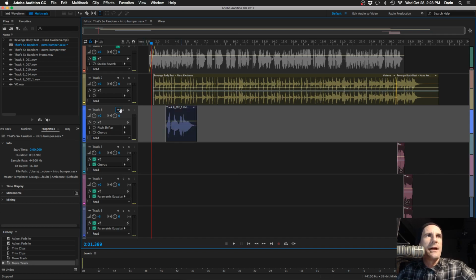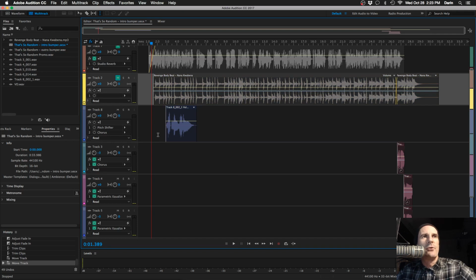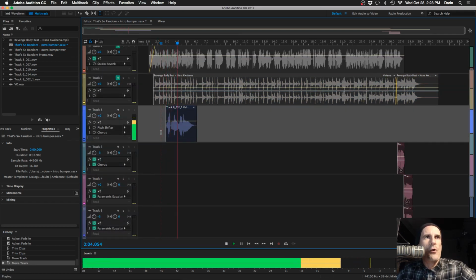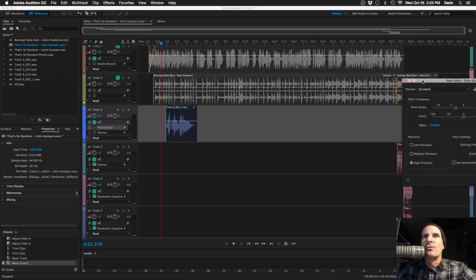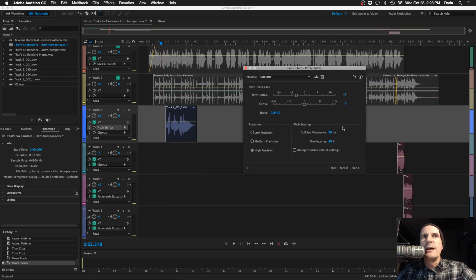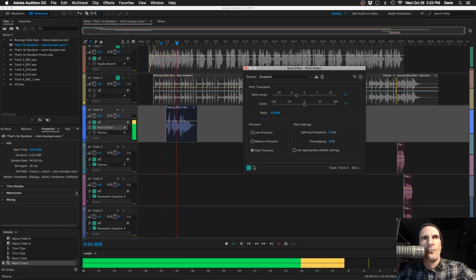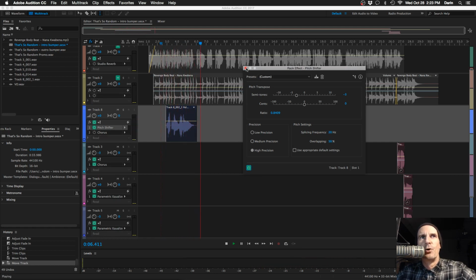I'm going to unmute it and solo it for you by muting the other tracks. So it sounds like this. That's just my voice, no big deal, right? I wanted it to be lower in pitch, so I added a pitch shifter, and it looks like this. I turned it down by 3 semitones. Those are half steps. And these other settings, like high precision, I tweaked a little bit to make sure it sounded as good as possible. So when I turned that on, it sounds like this. Cool, I like that.